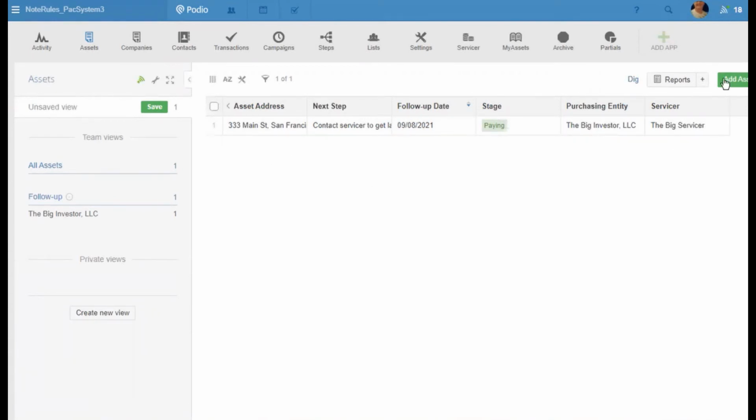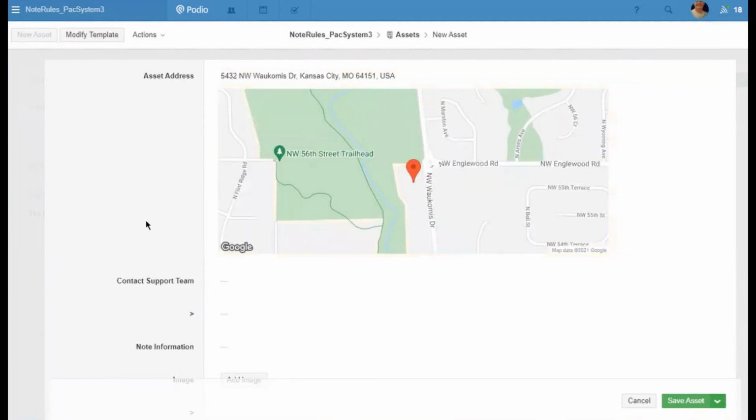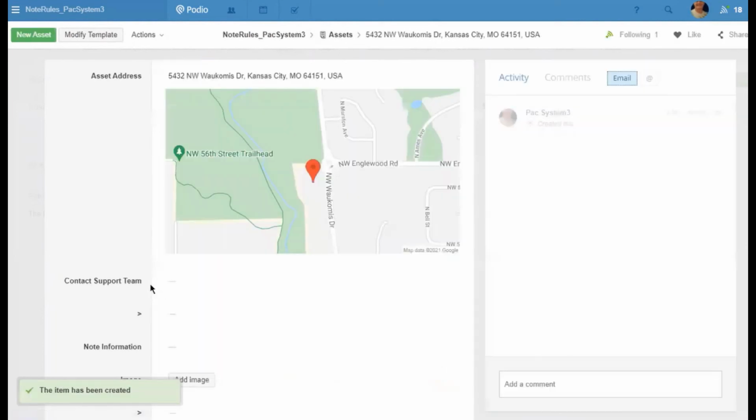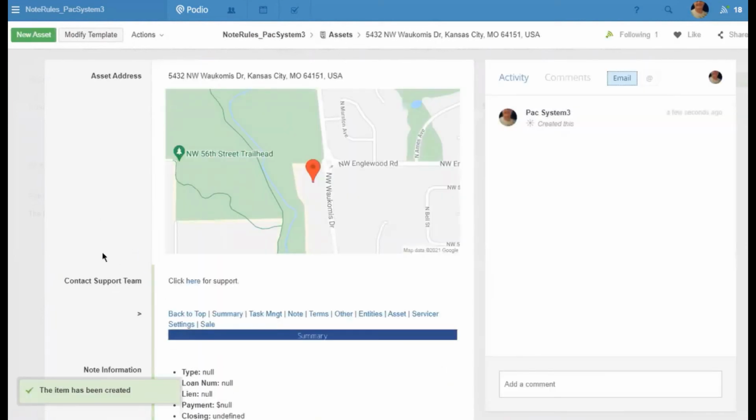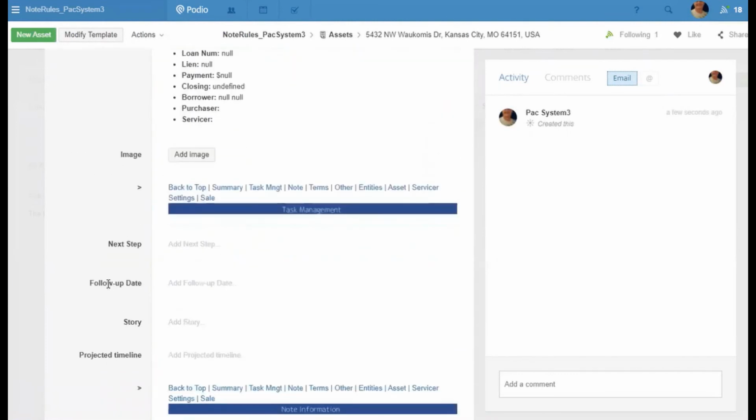Let's go ahead and add one more just so that we have some more data to look at. Let's try 5432 in Kansas City, Missouri. Again, I put the address in. I'm going to click on Save Asset. And a couple seconds later, you can see that here's the navigation information all fills in.